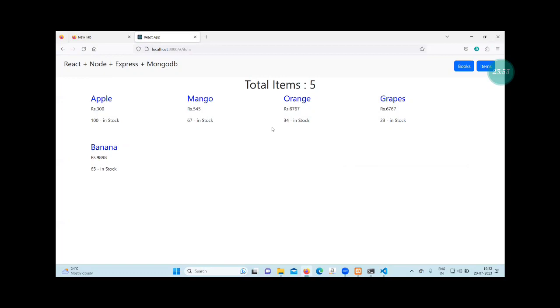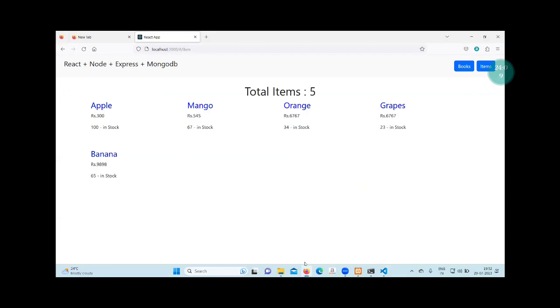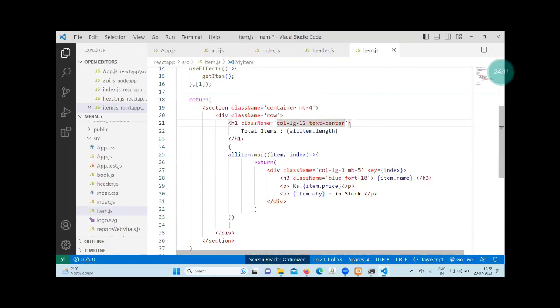Right? Something like this. Okay. This is called item. Book also you can arrange. Do some modification. That also looks better. In container also you can write something, mt-5. So some space will apply from the top side. Bottom you want to give some space. In h1 you can write mb-4. Bottom space will get applied.